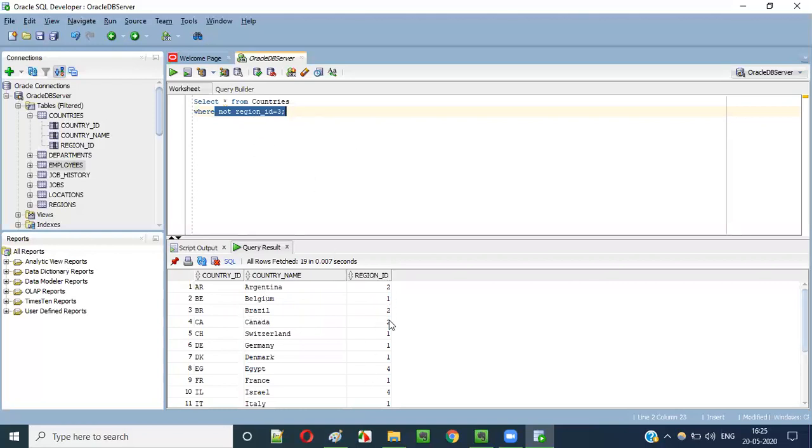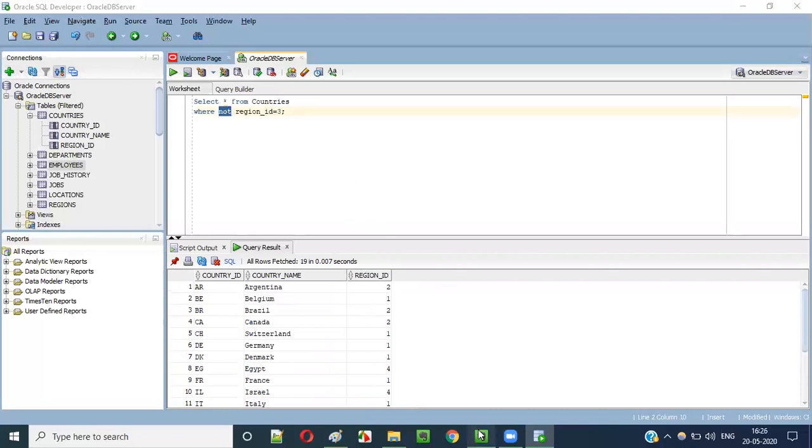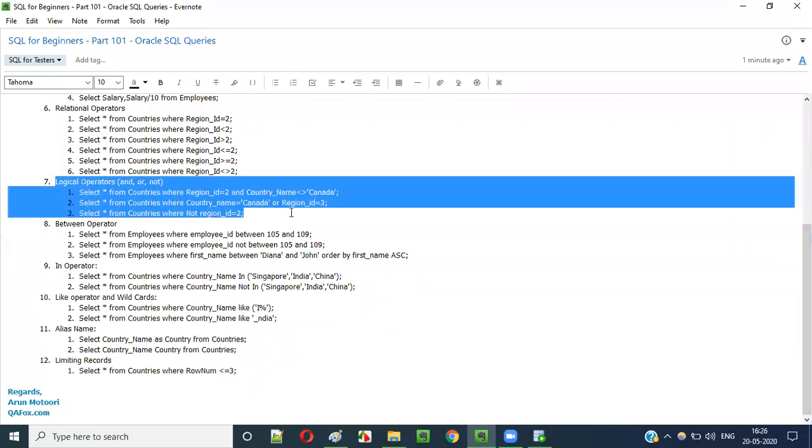Not region ID 3. That means all the countries which don't have the region ID as 3 will be displayed, that is region ID as 2, 1, 4 like this. All the countries having region IDs other than 3 will be displayed here. So this is how we can use a not logical operator. So this is all about the logical operators, guys.